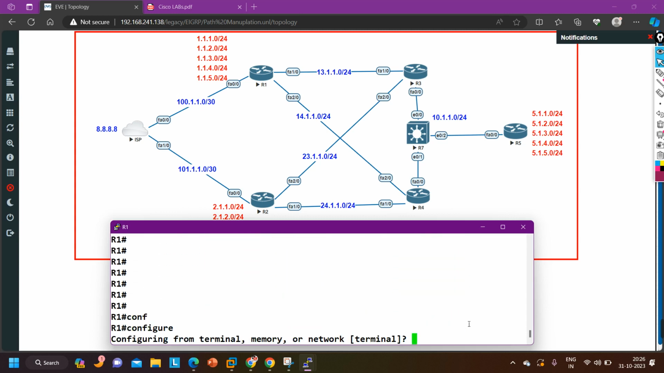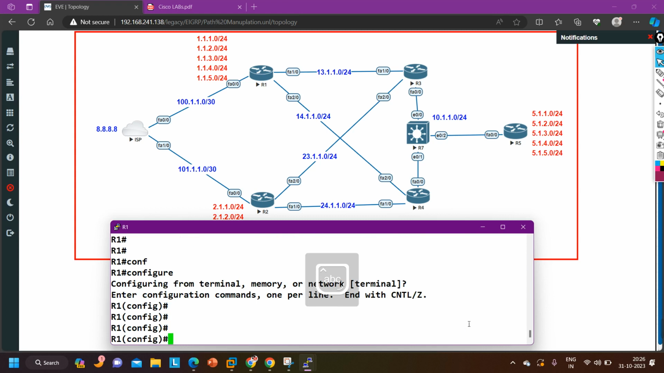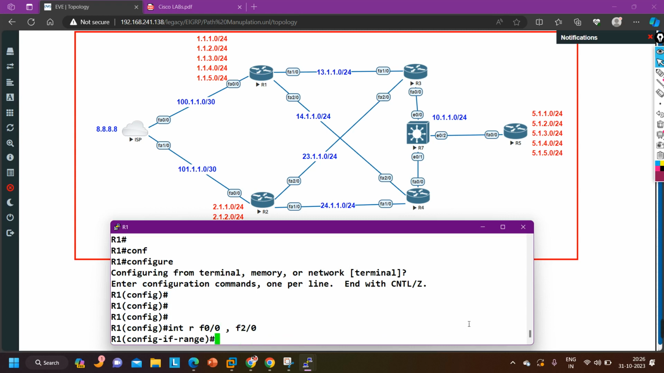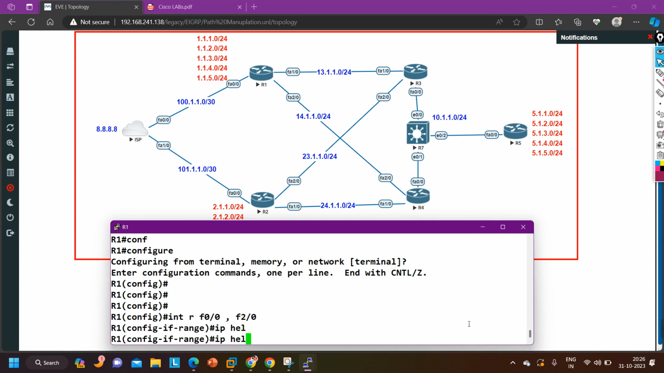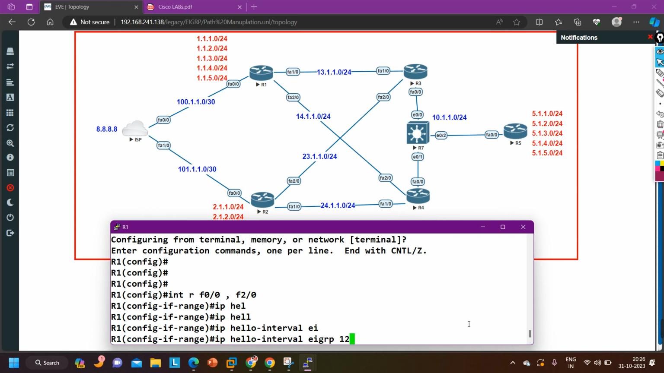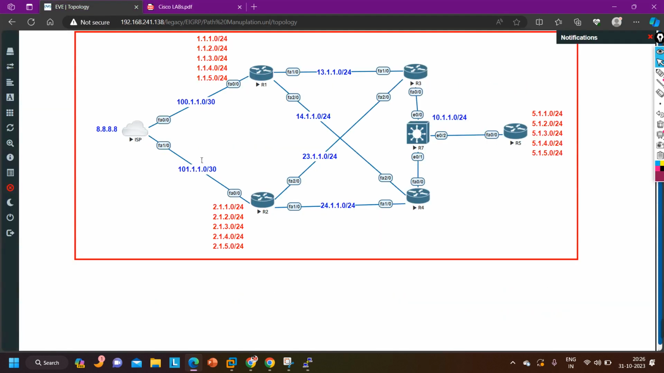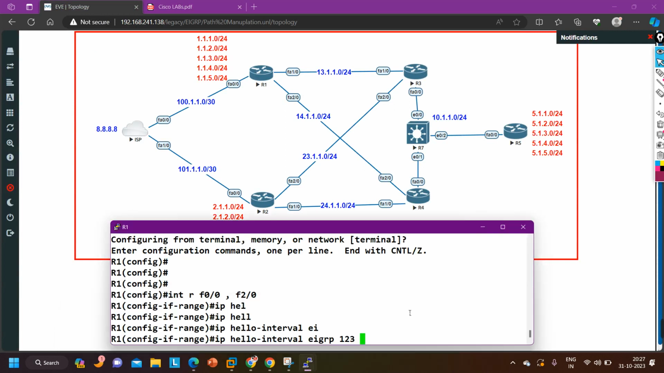Now on router number 1, I am going to configure hello time and hold on time. In EIGRP, if you want to change hello time and hold on time, you change it in interface mode. So interface range FastEthernet 0/0 and FastEthernet 2/0. I am going to change hello time and hold on time on these 2 interfaces. Here I will run the command IP hello-interval eigrp AS number 123, and the hello time we need to configure here is 3 seconds. So let me configure 3 seconds here.